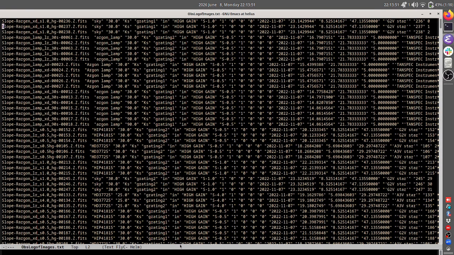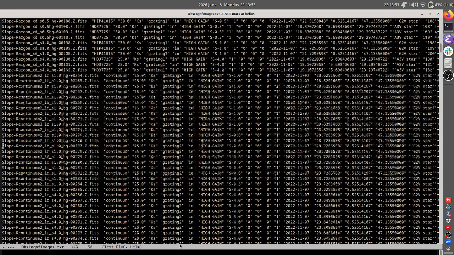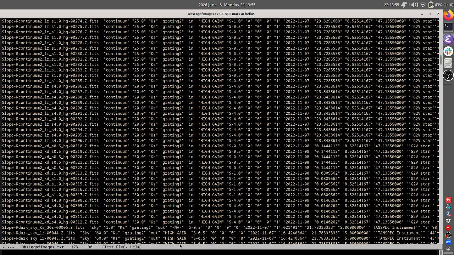So let's see which continuum frames are available for XD mode. These are for LR mode. Yeah, these are available for XD mode. And if possible, use the same continuum used for the same slit. Since I'm extracting the spectrum taken with the slit 0.5, which has a width of 0.5 arcsecond, I am using the flat taken with the same slit.